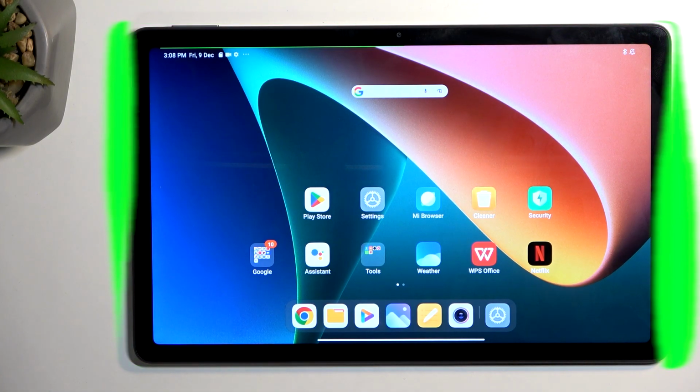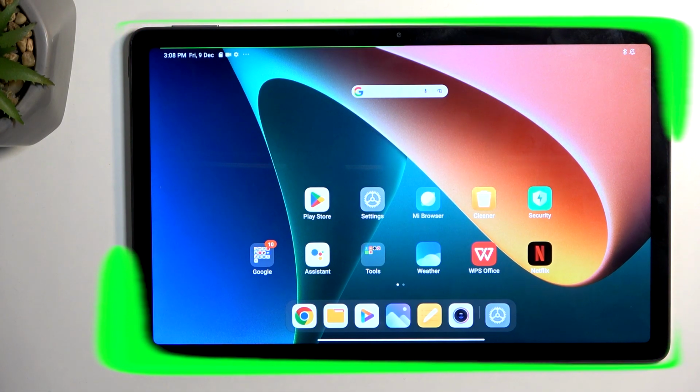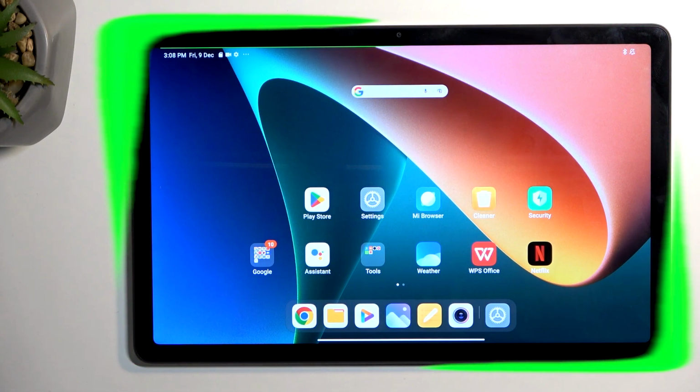Welcome. In front of me is a Redmi Pad, and today I'll show you how you can capture a screenshot on this device.